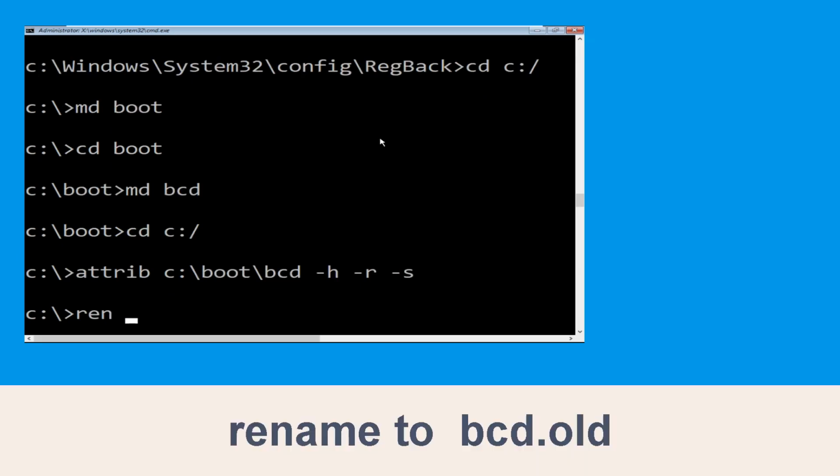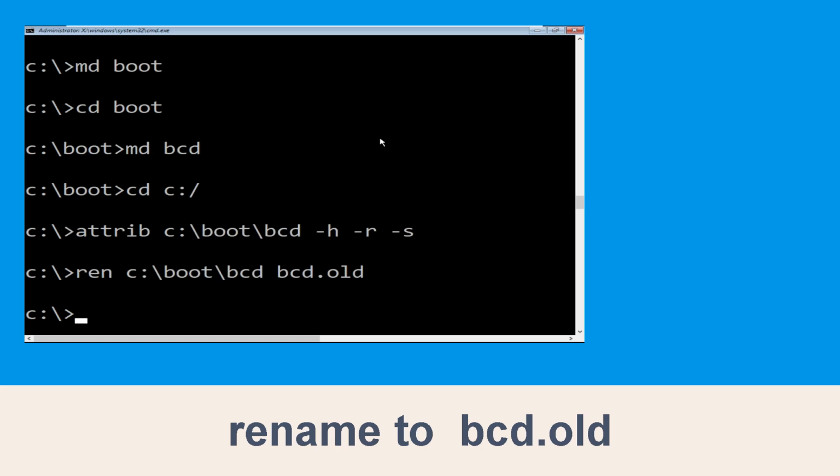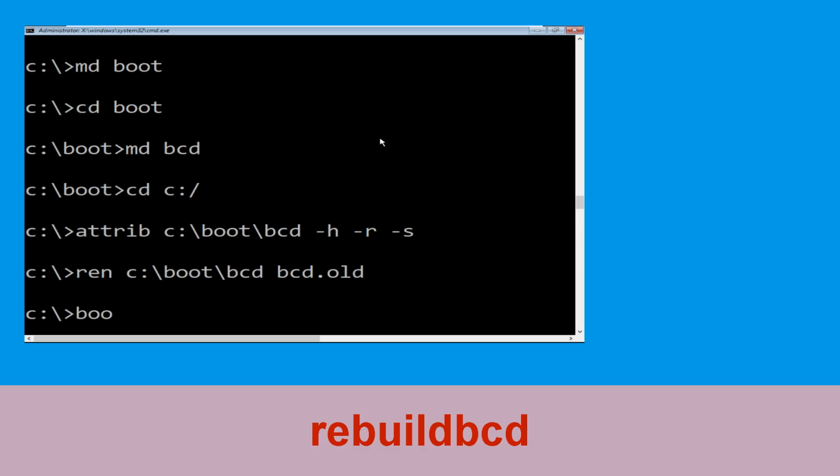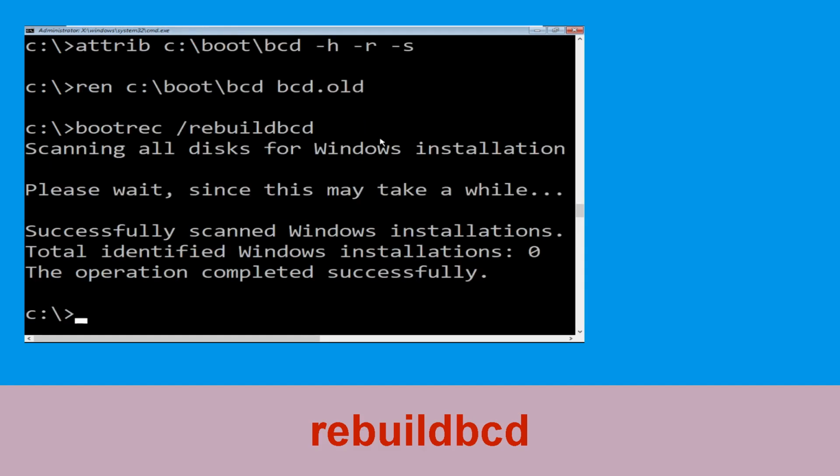Now execute this command. Type ren space c:/ /boot /bcd space bcd.old, then simply hit enter to execute this command. And once done, let's move to the next command. Type bootrec space /rebuildbcd and hit enter.